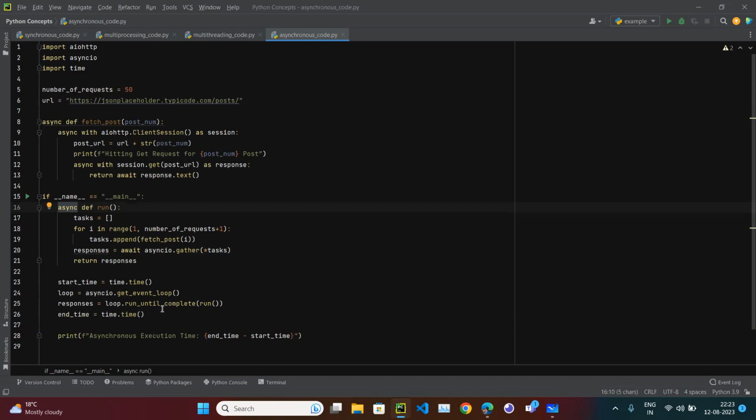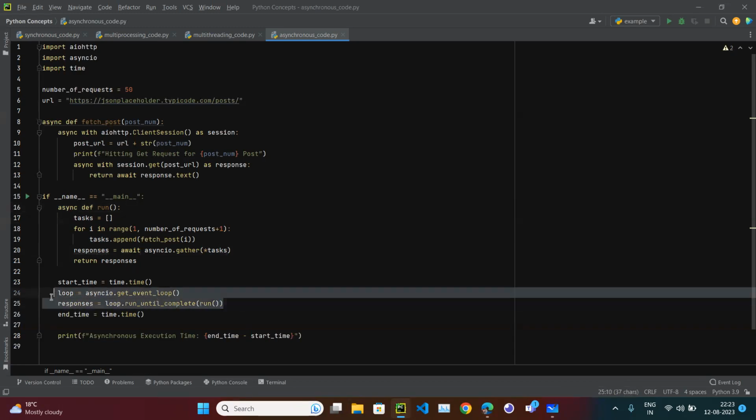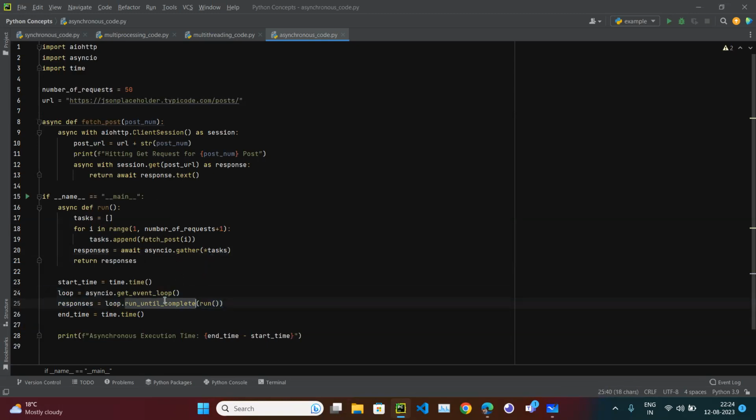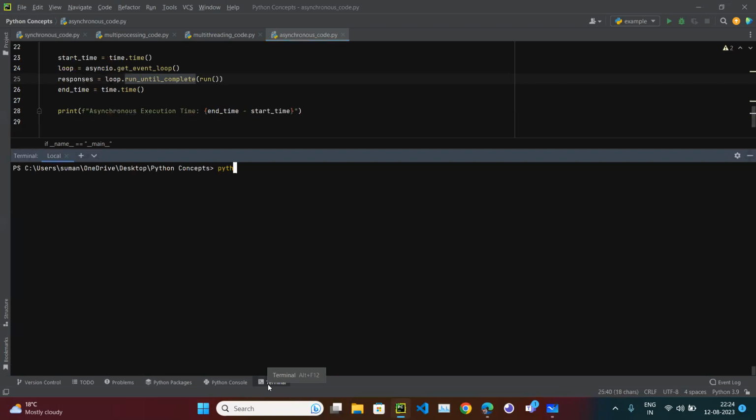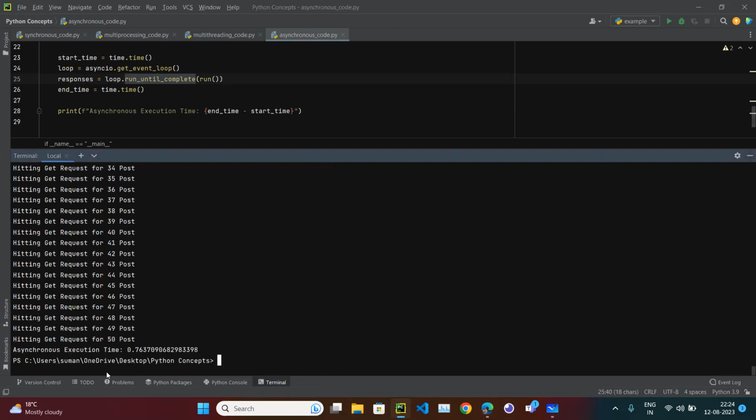Okay, fine. Now we have to run this loop until all my tasks are completed. So run this function until all of them get completed. So let's execute this code. So python asynchronously and hit enter. It executed in 0.77 seconds. So let's go to the code.